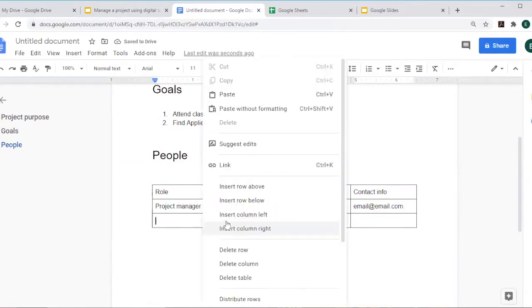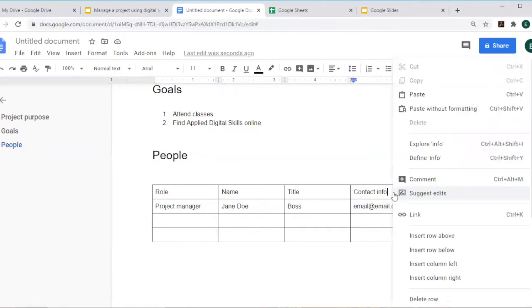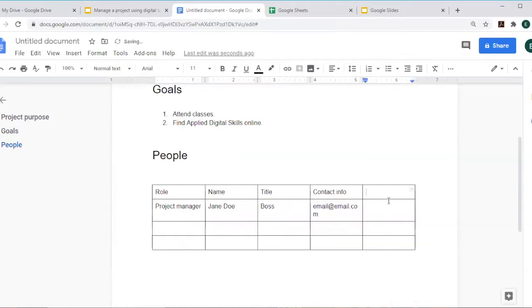Then you could go through and you can insert columns, or sorry, rows until you have the right number. If you do decide that you need another column, say you want 1 column for email and 1 column for phone numbers, you just right click that again and insert a column. So columns are the up and down and rows are side to side.